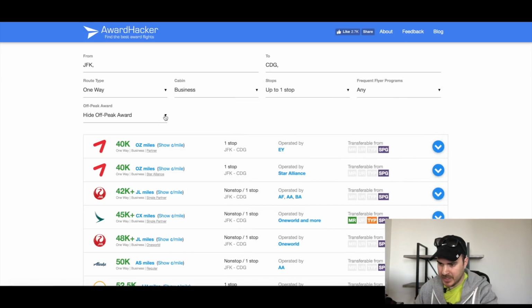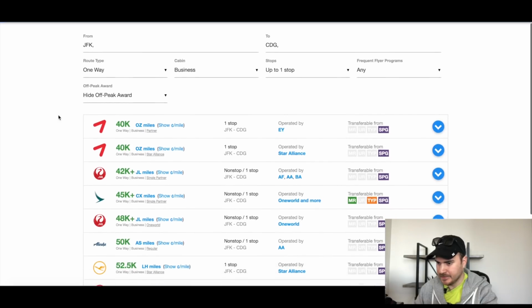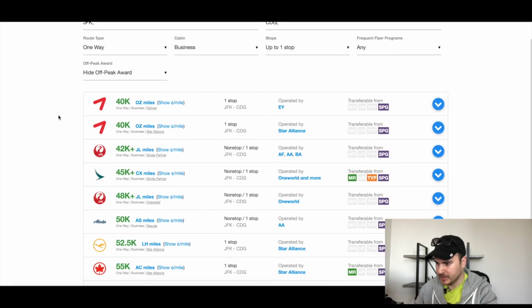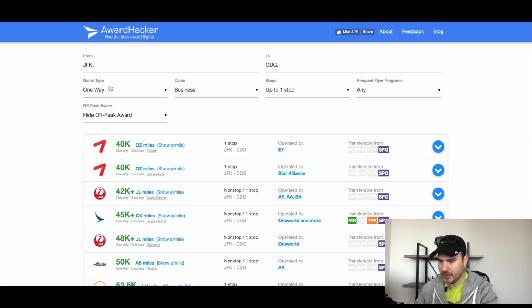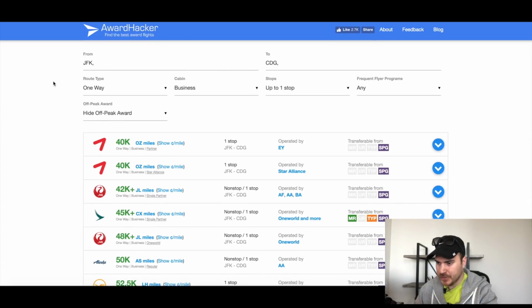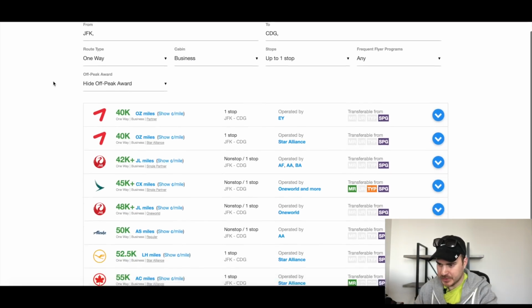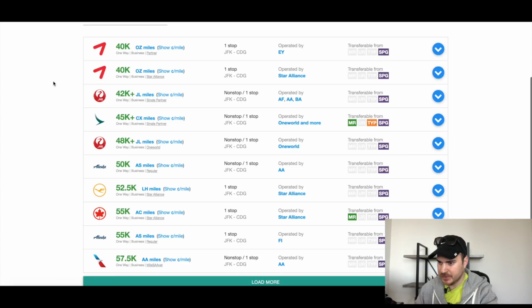And then you can also hide off-peak awards. That just makes it a little bit more clear-cut because sometimes the pricing can be a little confusing. So in this case, I have a one-way award in business class from JFK to CDG. So once you've entered all of your criteria, you can go down and see the results. They're going to be listed with the cheapest result at the top.